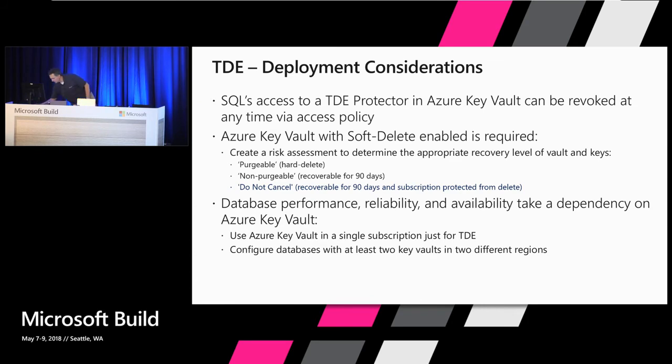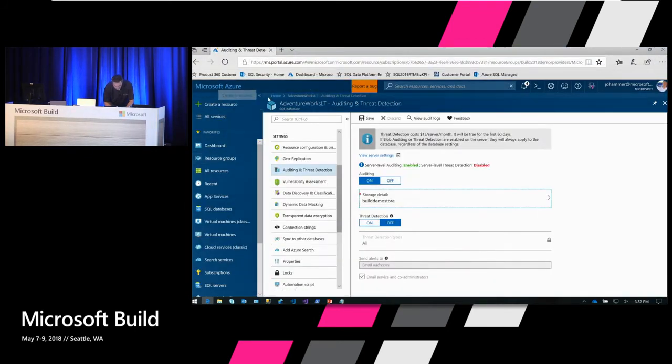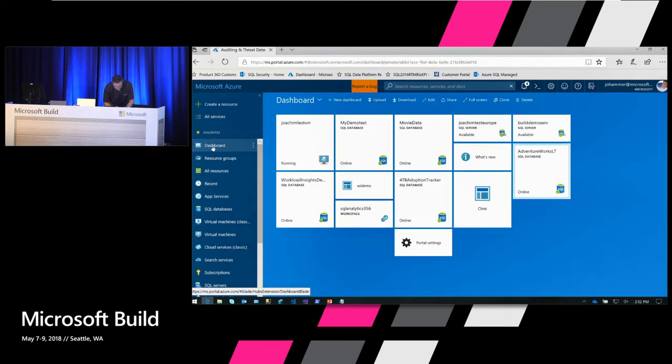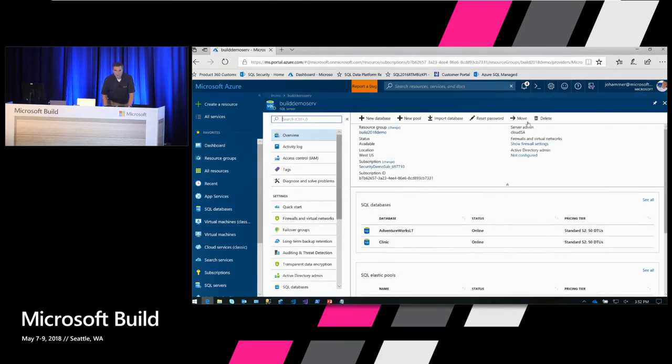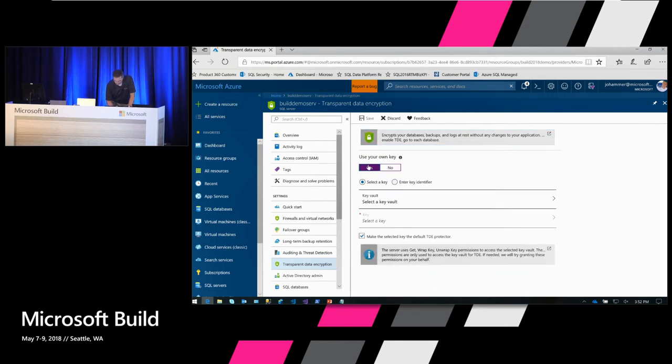what we can do here. So back to the portal. Okay, so I'm going to my server. TDE is a server-level capability, meaning that the key management has to be done at the server level at this point, although the individual protection, of course, is by database. So here we are. If I go to transparent data encryption here, you will see that the use your own key option is turned off. And so what you could do is say, let's turn this on.